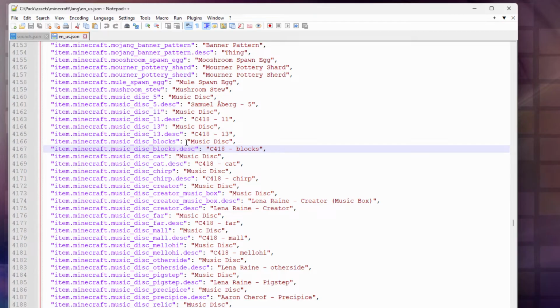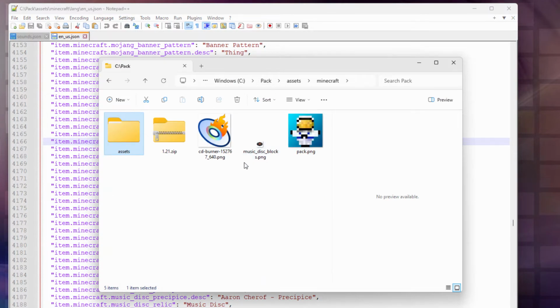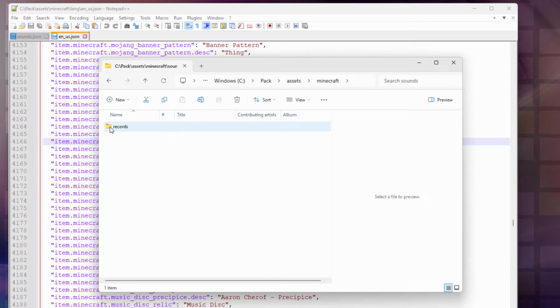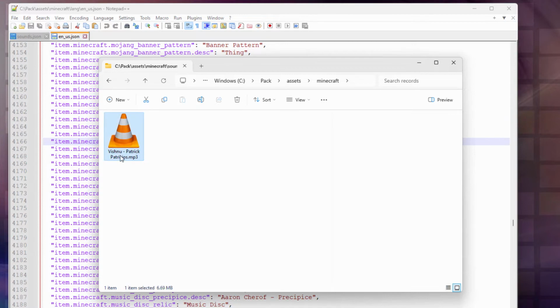Music disc blocks, the top one here, this is what it says in the inventory. The description is what it says when you put it inside of the jukebox. So you need to change these two things. And let's go back to the working folder, which is right here. And let's go into the sounds and records. And here's the name of that disk I'm using.